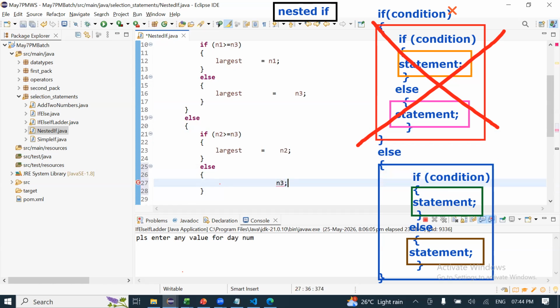So whether it is a simple if else, if ladder, or nested if, only one will get executed. Either this will get executed, or this, or this. Only one. So you are selecting, which is why it is a selection statement. Like a life partner, you are selecting only one.